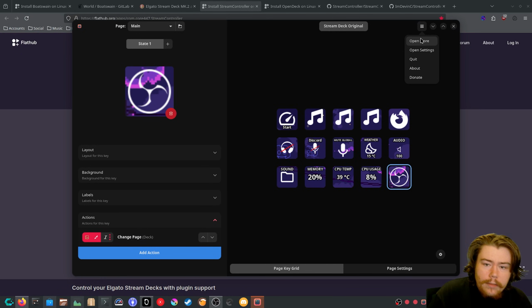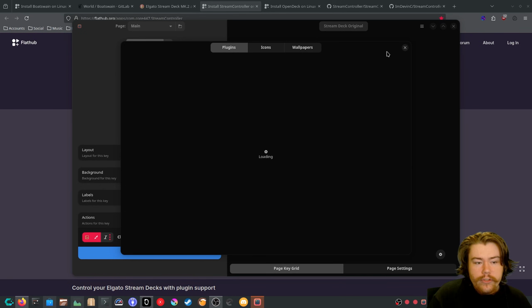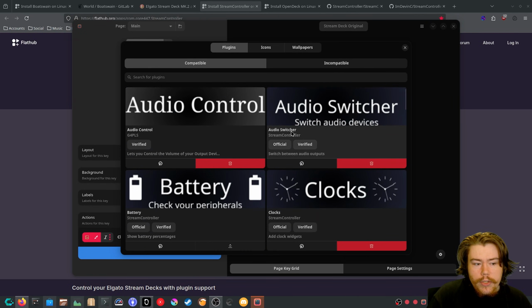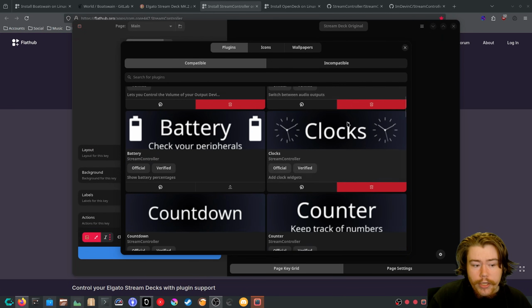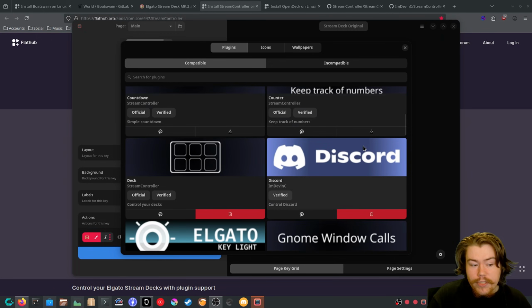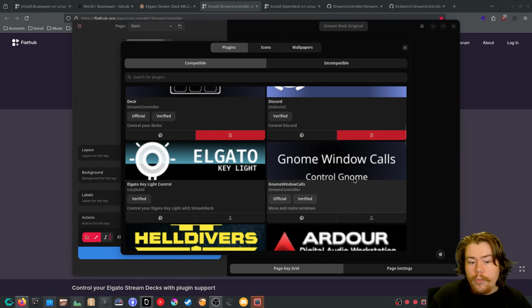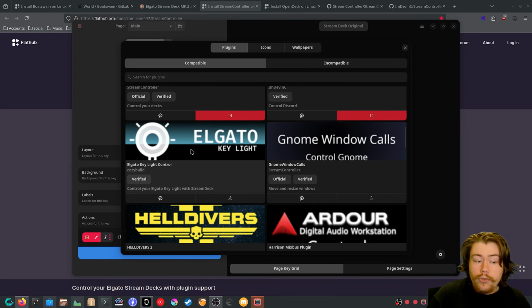And if we do open up on the hamburger menu here, we can go open store, and this is going to introduce us to all of the plugins that are available. So we have an audio control, audio switcher, battery percentage we can look at, clocks, countdown, a counter, the deck plugin, which allows you to like create pages or switch different pages, a Discord plugin for like muting, deafening and all that, and voice calls or changing a text channel, GNOME Windows calls. You can do GNOME controls with the UI itself, control Elgato key light if you own one of those.